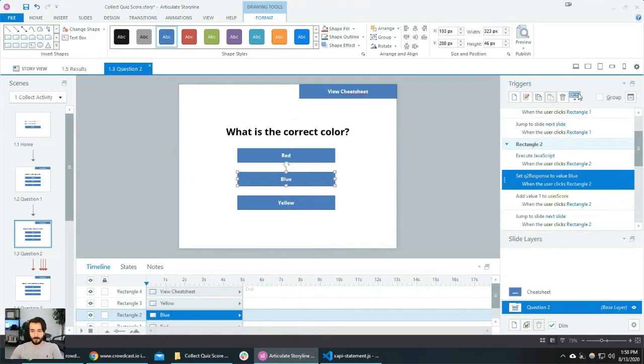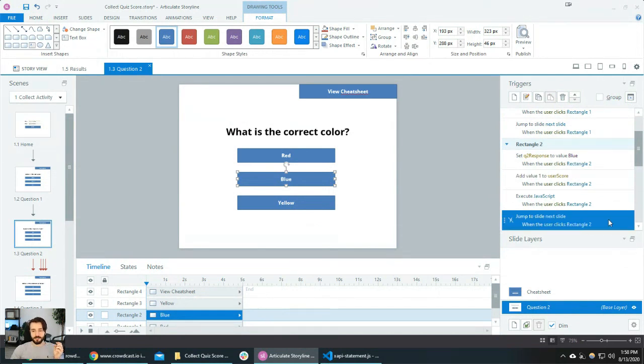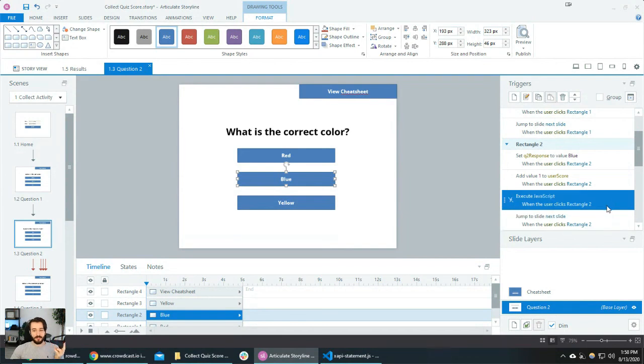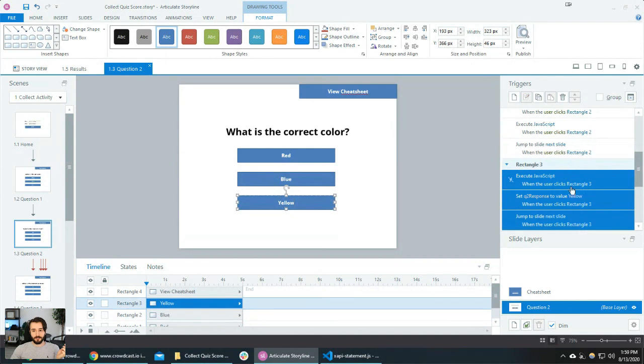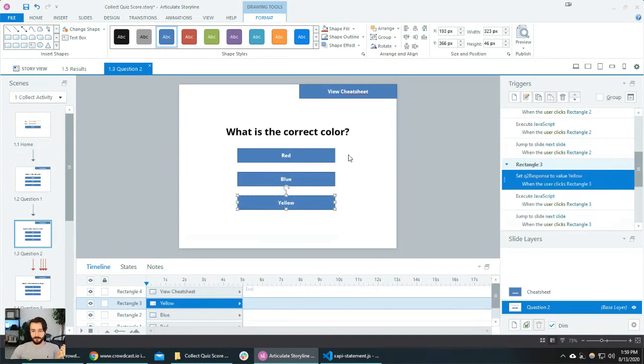So we need to adjust these triggers and make sure that the JavaScript is executing after these variables are set appropriately. So the last trigger needs to be jump to the next slide. The second to last needs to be execute the JavaScript. And then those first ones need to be where we're changing the variables.